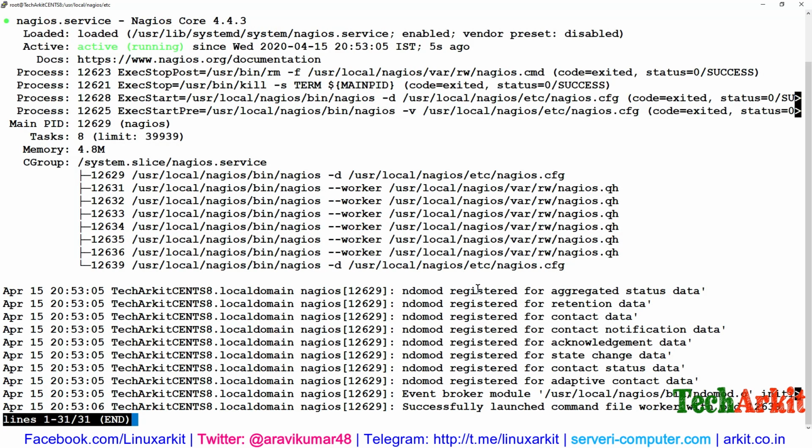Now restart Nagios and verify the status. Do we have any errors? No errors, looks like it's okay. Initializing the NDOUtils event broker is launched successfully. We do not have any configuration issues here.